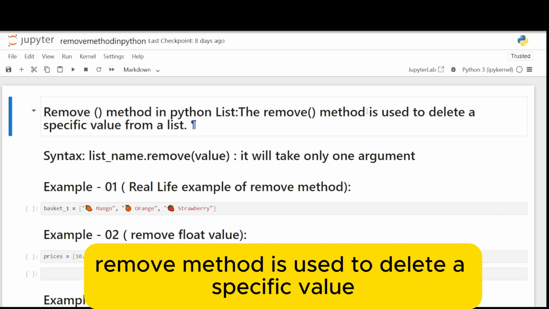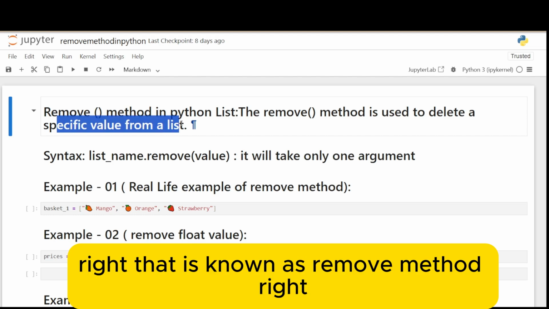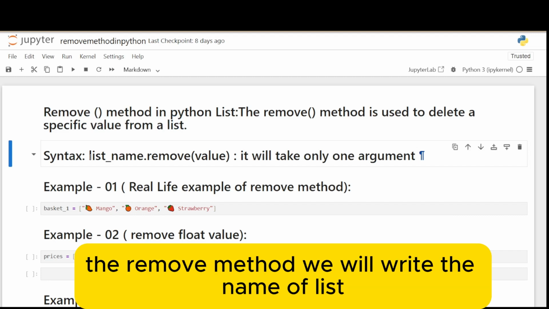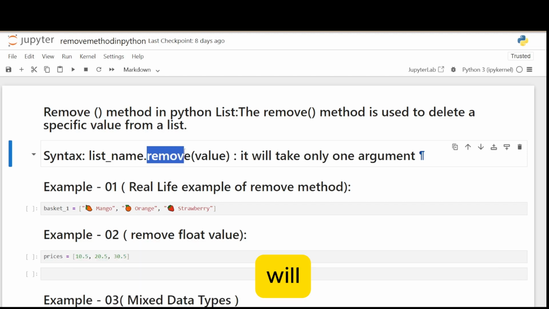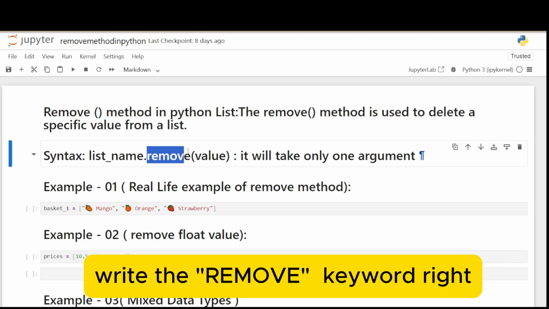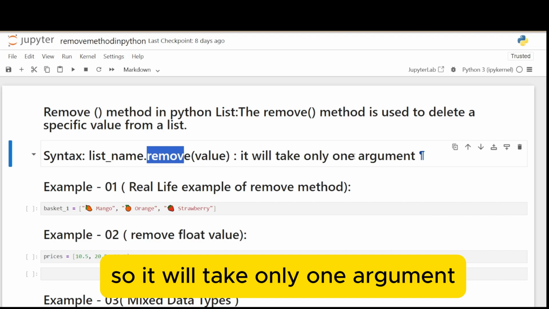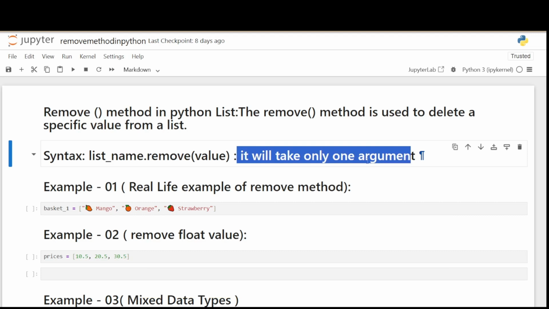The remove method is used to delete a specific value from a list. That is known as the remove method in Python. This is the syntax of the remove method. We write the name of the list, then we use the dot operator, then we write the remove keyword, then we give the value we want to remove. It will take only one argument.